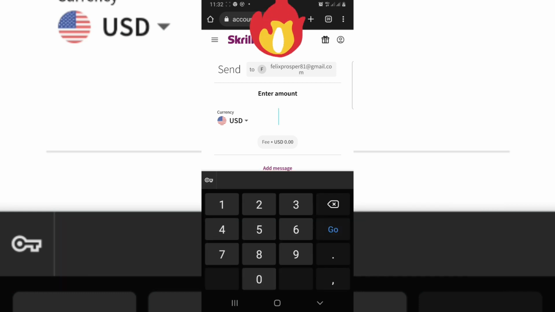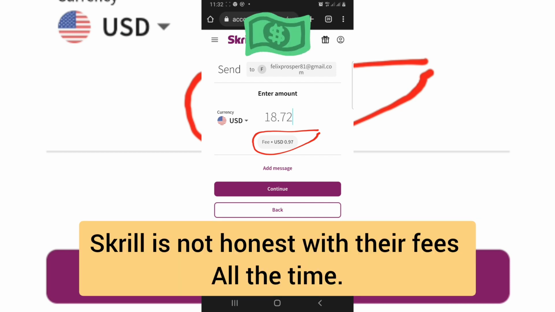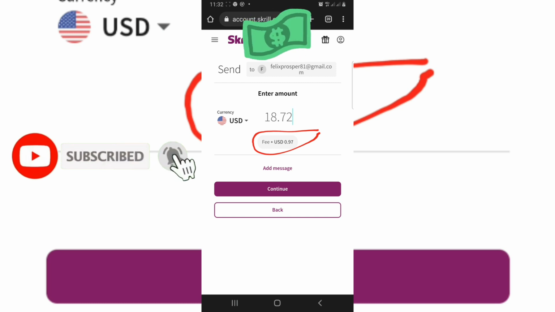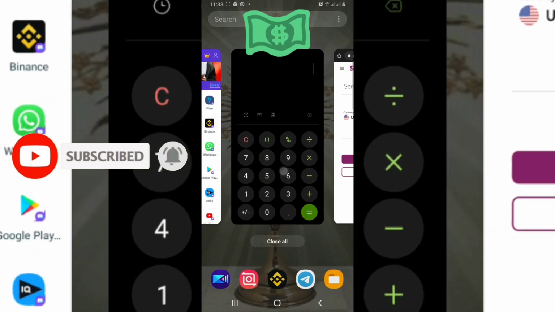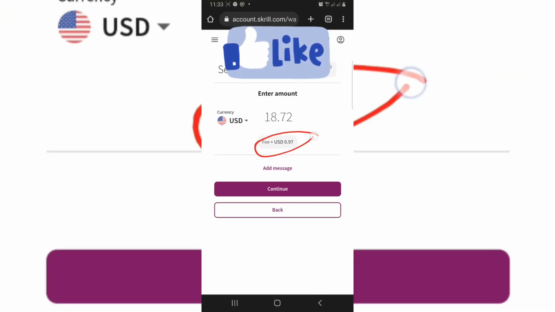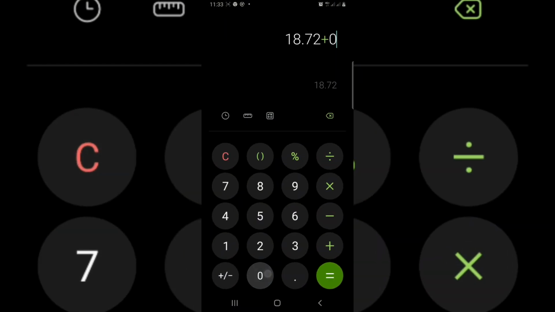So now you are here, don't forget that we are actually sending in USD. So you paste that amount here. Let's see if Skrill will actually charge us that 0.27 that we saw. You see that what Skrill is actually charging us is 0.97 instead of 0.28 if we had to use 1.45% as they said. So that means Skrill is actually not honest with their fees. They're not honest with their calculations, because when you go to your calculator and type in 18.72 plus their fee, which is 0.97, you will see that this is more than the $19 that we have.